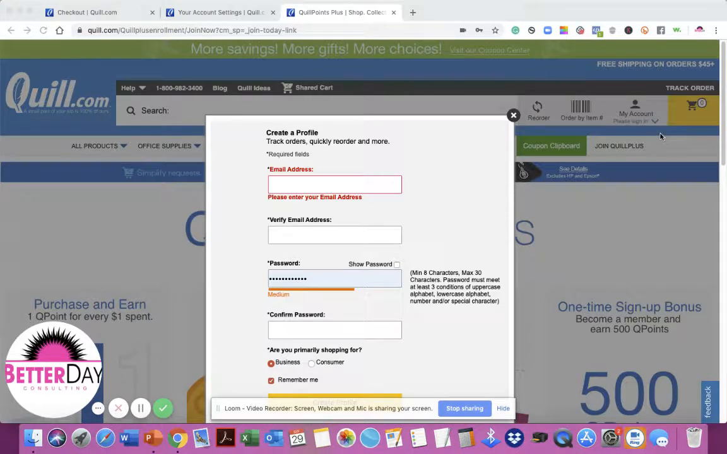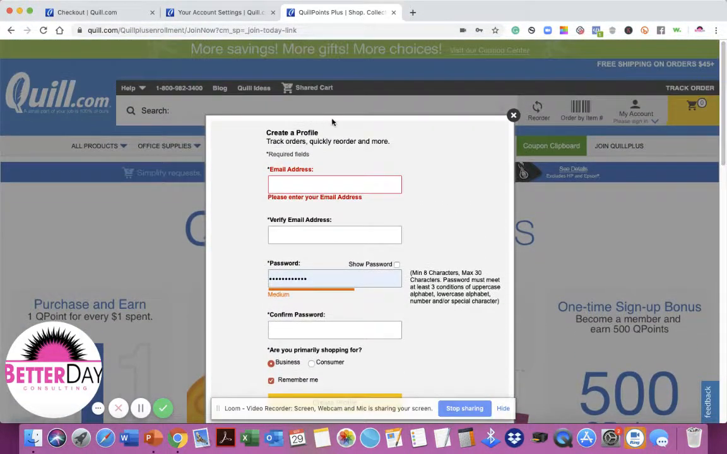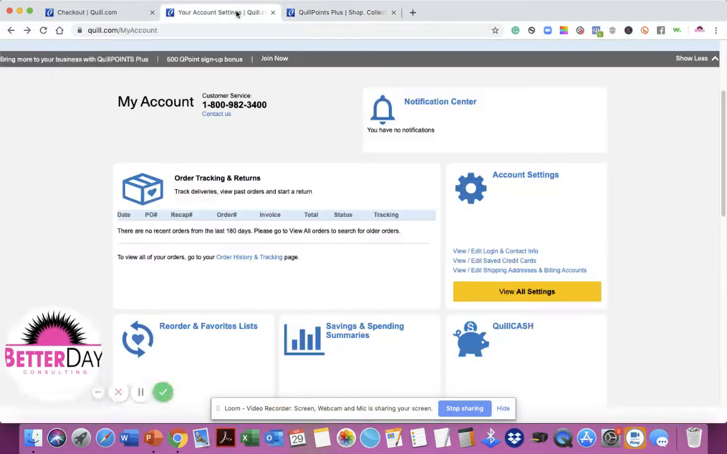Once you create an account, you're going to go here. Under create a profile, you're going to put your business email address and verify, and also the password for it and verify. You're also going to check whether it's a business or a consumer. So since we're doing business credit, we're going to check business and we're going to click create profile. Once you create the profile, you click that.